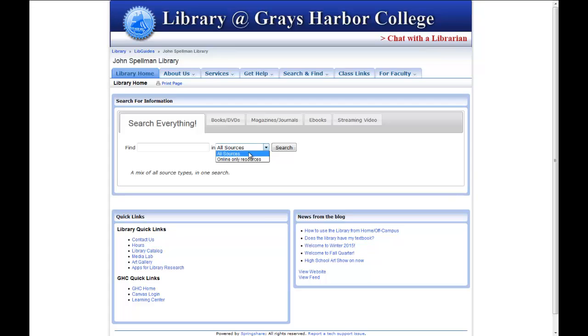Books, both print and electronic, that's ebooks, magazines, newspapers and journals, DVDs, and streaming videos, that's videos that are available online. The online-only sources option, this search will mix all source types, but only give you the ones available online. So that takes out any of our printed or physical items like books or DVDs that we house in our library. Select what you want, and then it will do a keyword search.